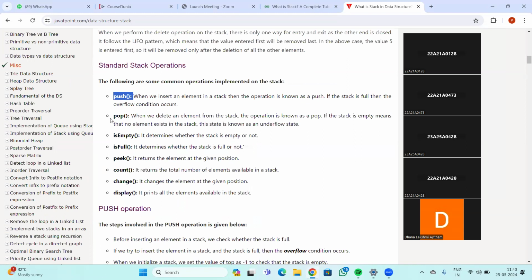Push operation for insertion, pop operation for deletion. So first, if you want to insert an element, first we check whether the stack is empty or not. The isEmpty function: only if the stack is not full is it possible to insert an element. Okay, isFull.